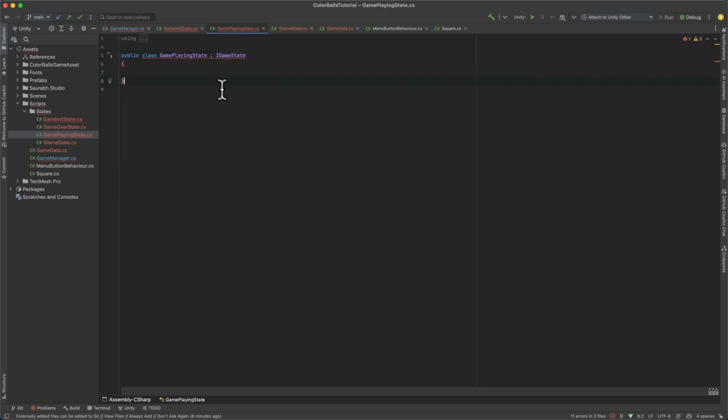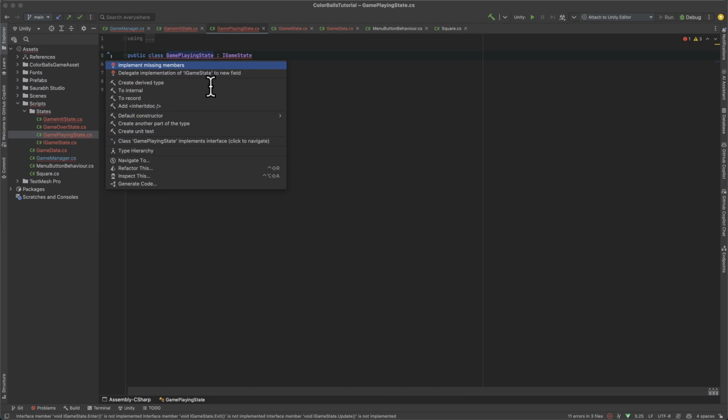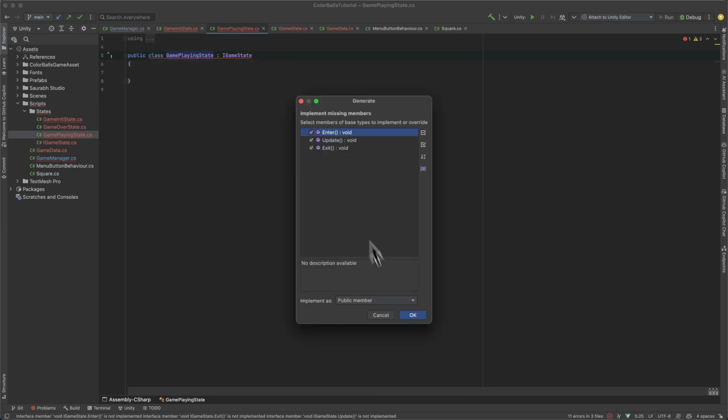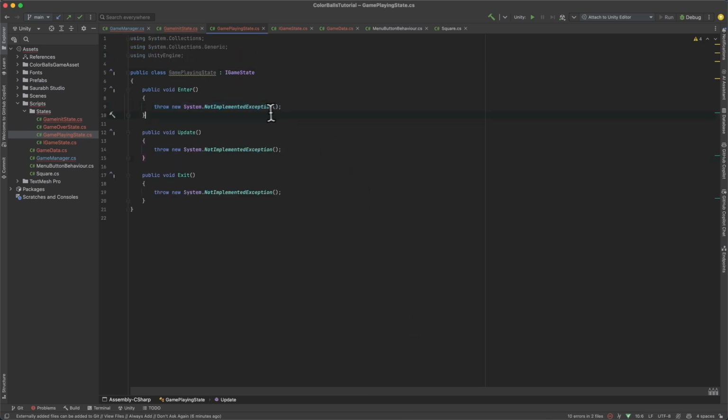Let's paste the iGame state, and now I will use just the Rider functionality to actually implement all of these missing functions. So implement missing members, and I will just select 3 of them and hit OK. So Rider actually gives me all of the implementation which I need.